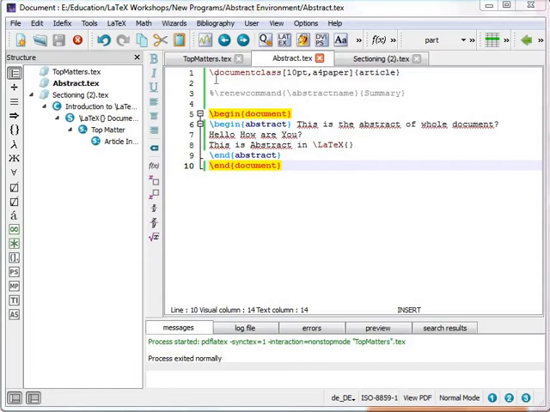So again I have created an abstract.tex file, and then I have used the \documentclass as article only, and I have set the font size to 10 point and A4 paper, right? So first we look at the normal abstract. Within \begin{document} and \end{document} everything is present for the document. So the abstract environment must be written within begin document and end document, right?